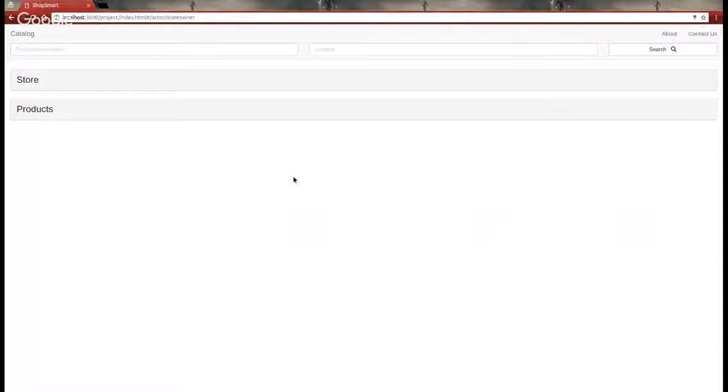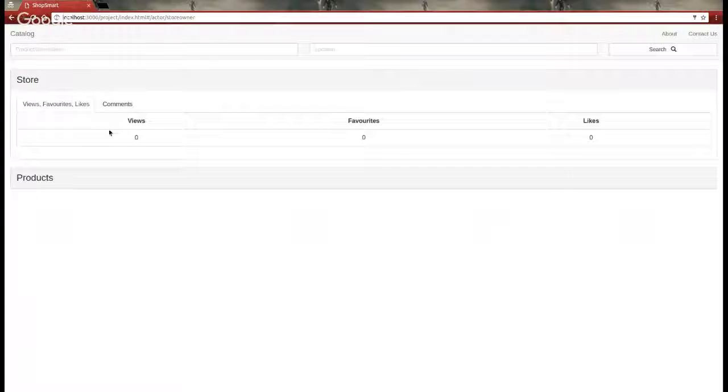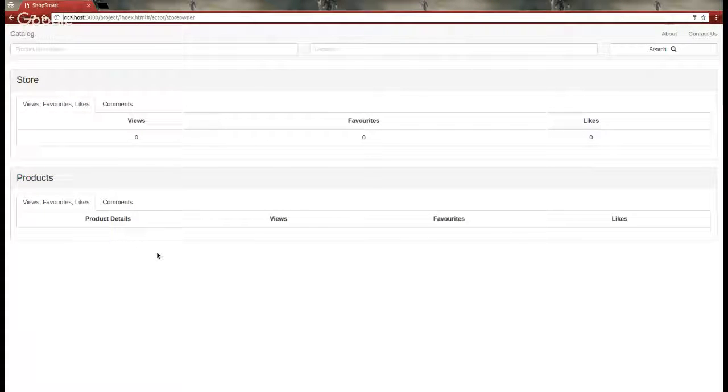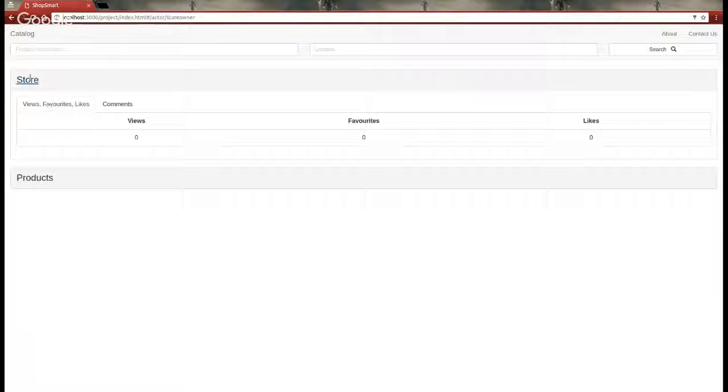When we go to edit, we go to the store owner's profile and we can see information about his store. We can see the views, his likes, and the favorites his store has gotten, as well as any comments, right now, which is blank. We can do the same for products, but again, right now, none of his products have been viewed, so the products tab is also empty.